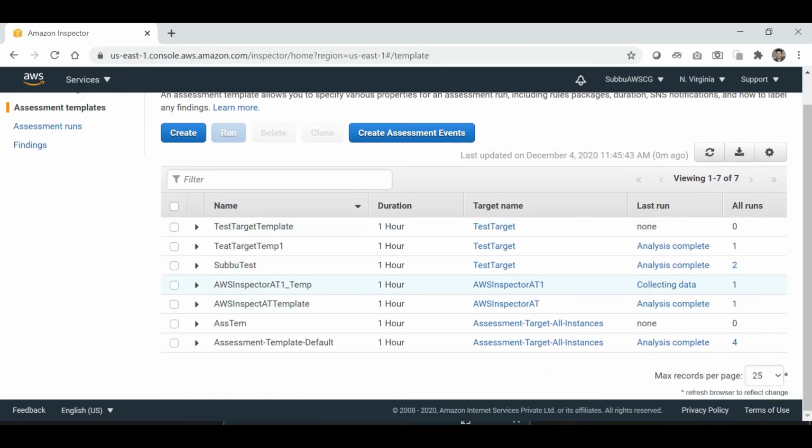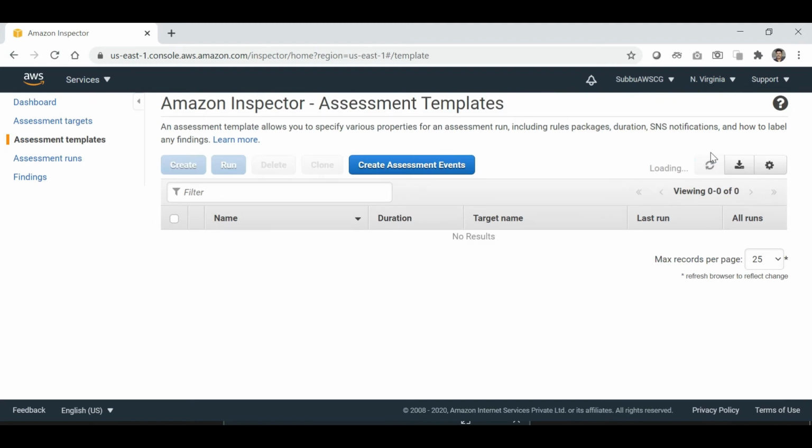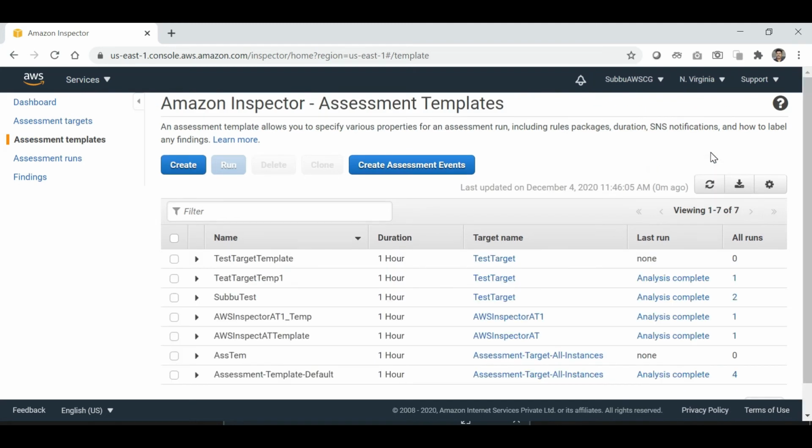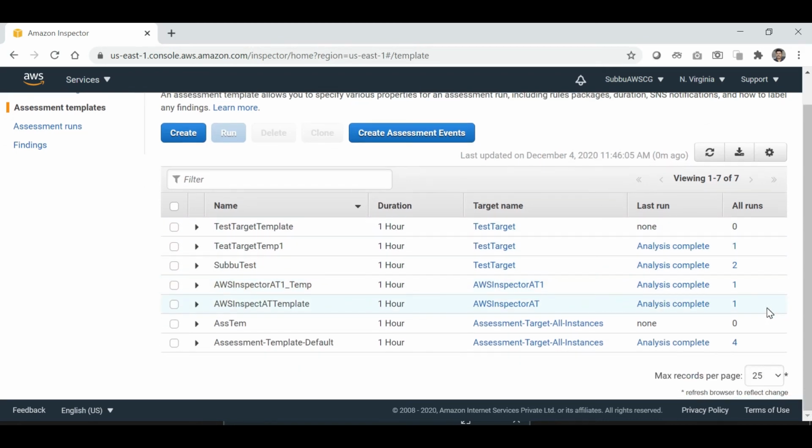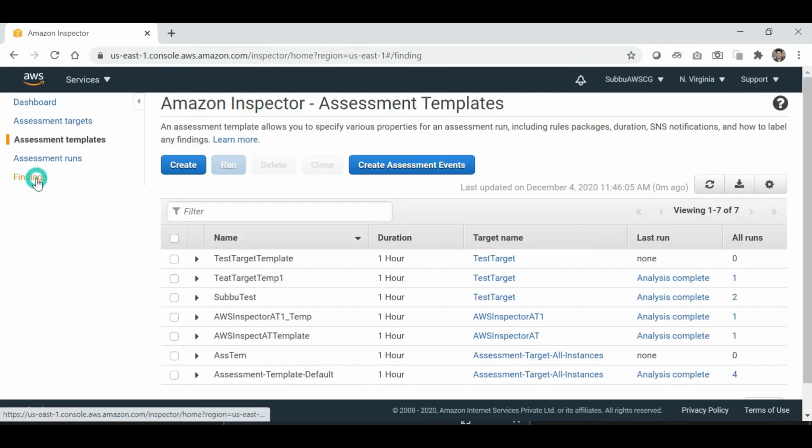This is the one, right? This is the target name. So you can see it's collecting the data. Keep refreshing this. I hope it will not take much time as I do not have many EC2 instances. I have just one EC2 instance. Okay, analysis is complete. Now you can see analysis is complete, and go back to your findings.